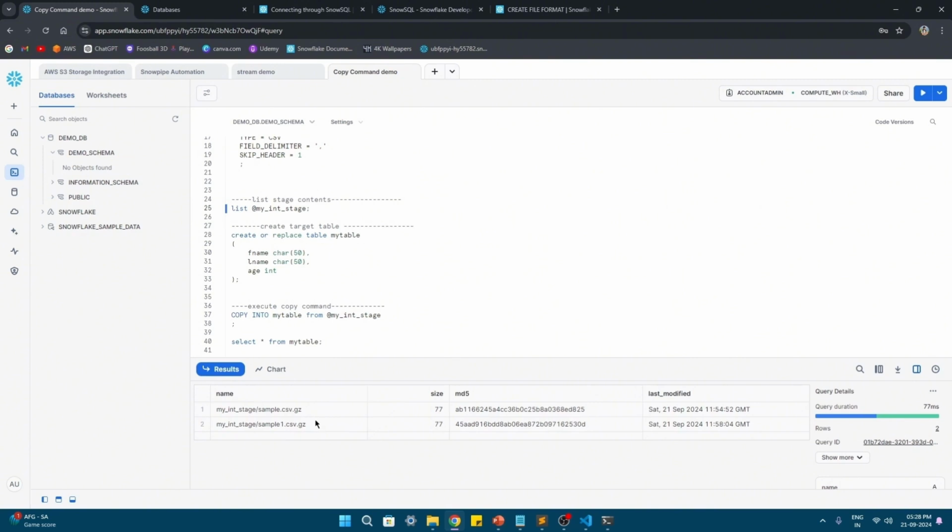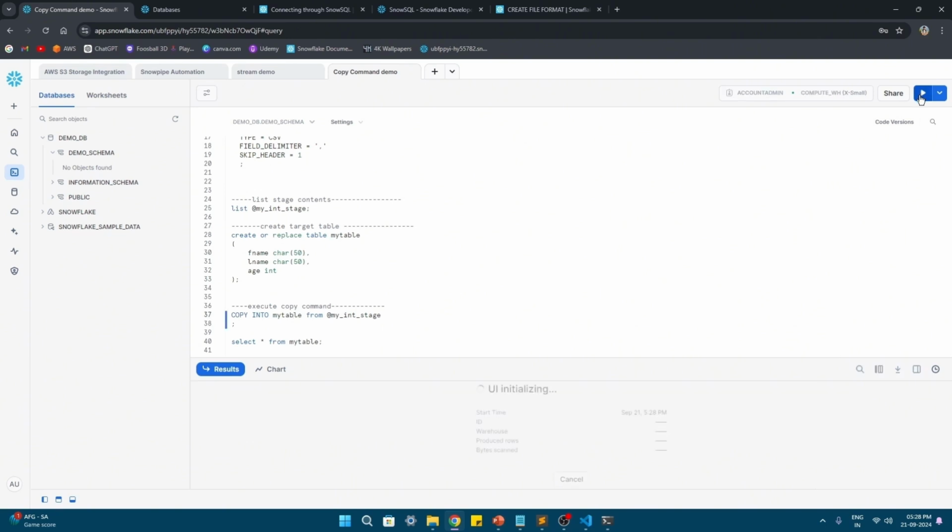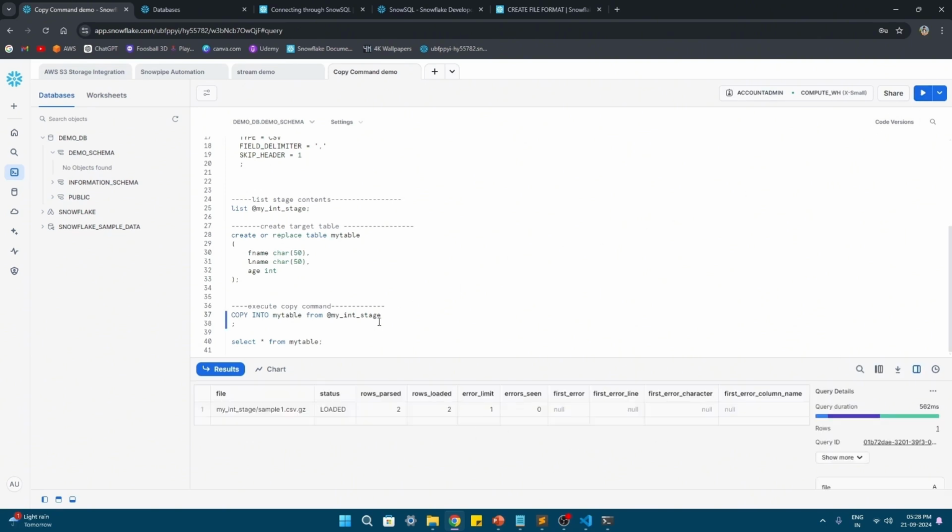Okay, now what happens if we run this copy command again? Will it re-upload the first file along with the new file, or will it only upload the new file? So let's just run the copy command and see what happens. So for now we had two records in the table. We again ran the copy command. We did not mention which file to load here. It just loaded the two records, and you can see the file name which it considered. It did not consider the previously loaded file.